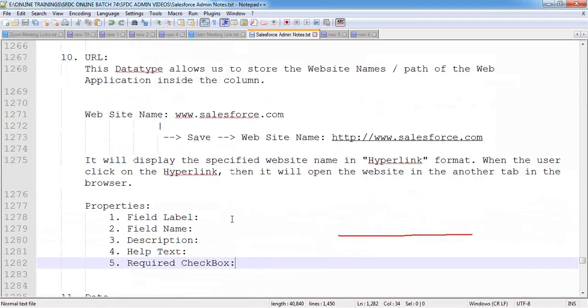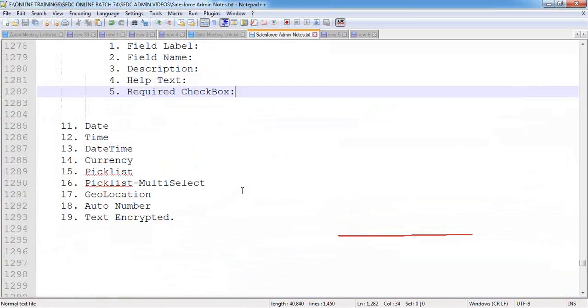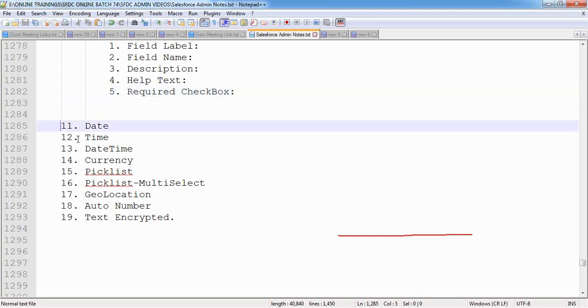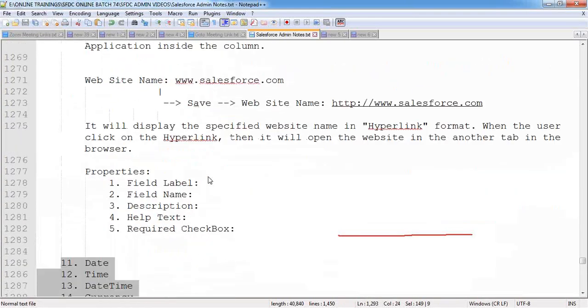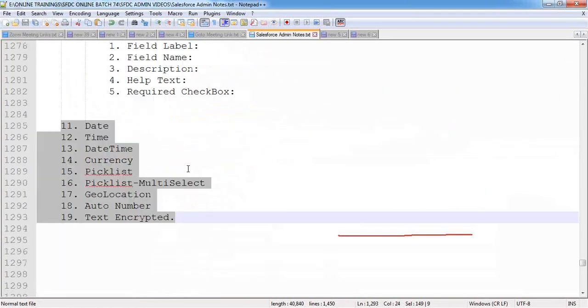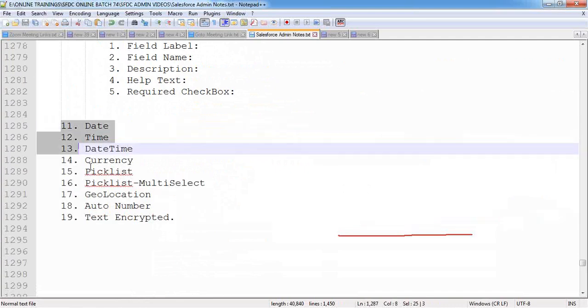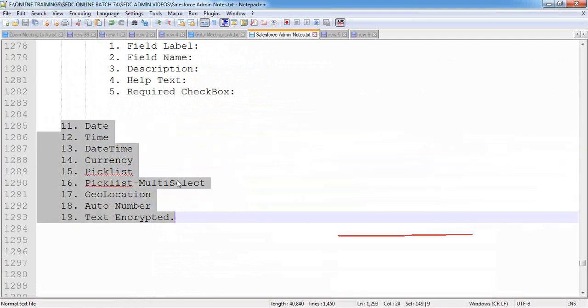So these are a few data types we have discussed. Tomorrow we'll see the remaining data types as well, and then we'll see how to create the fields inside an object. Field properties are very, very important. In tomorrow's session, we'll see the remaining data types and their properties, and then how to create the fields inside that object.